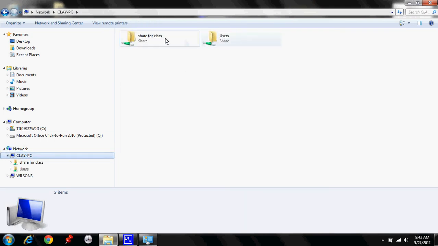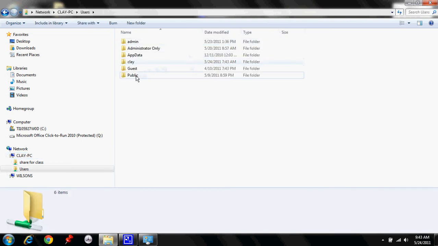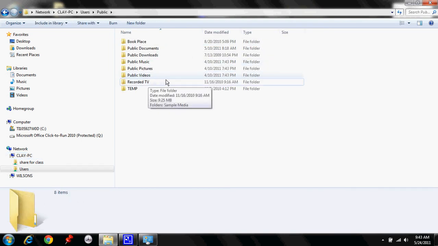You have Share, Class, and Users. Now double click Users to display the next folder level, and then double click the public folder. So we're going to click Users, public folder, and you can see that all the subfolders, which are right here, are available.